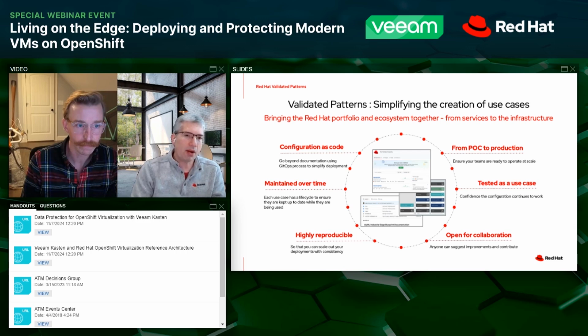Within the pattern framework, there are different tiers of support. The highest tiered patterns are actually maintained by Red Hat engineers, and the particular pattern that this Veeam Kasten pattern is based on is one that I'm responsible for maintaining. There is a team at Red Hat responsible for maintaining these different patterns, so that if I get hit by a bus, there are other people at Red Hat who can maintain this pattern.